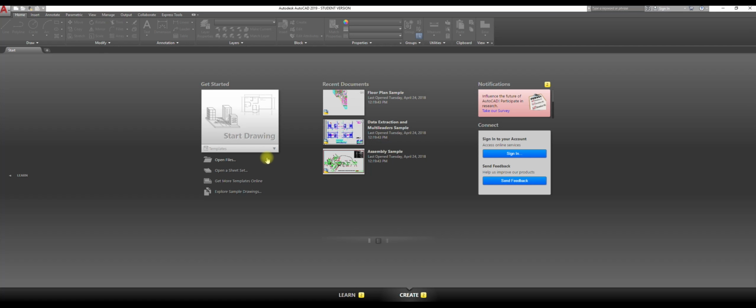Welcome to AutoCAD 101. Today we're looking at the interface. This is the start screen. Anytime you open AutoCAD, this is typically what you'll see. It may automatically open a drawing, but if not, you'll be here. Start a new drawing for now.